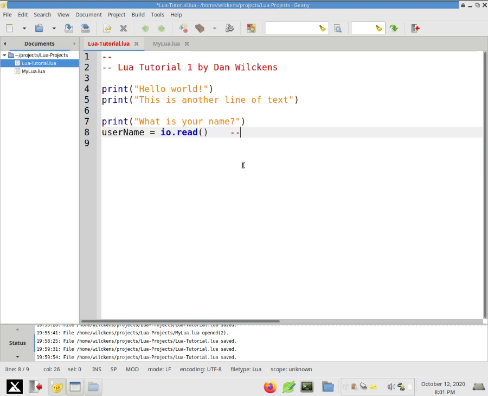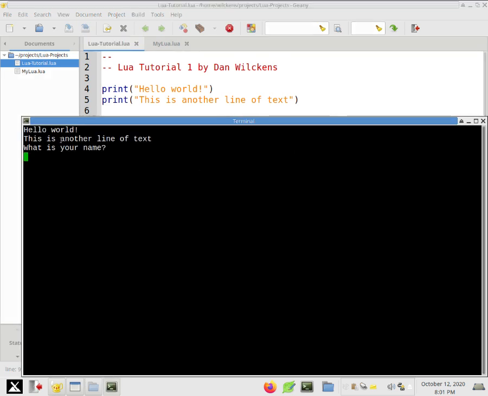And you know what? I can even put a comment here. They have to type in a string and press enter. When I say string, that's the technical term for just several letters. Several letters, spaces, numbers, all strung together. Okay, so let's run this and see what it looks like. It says, hello world, this is another line of text, what is your name?